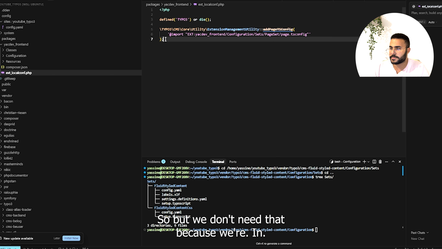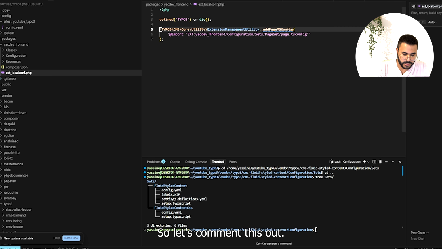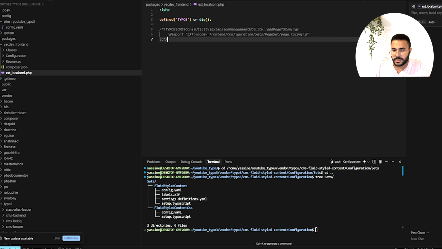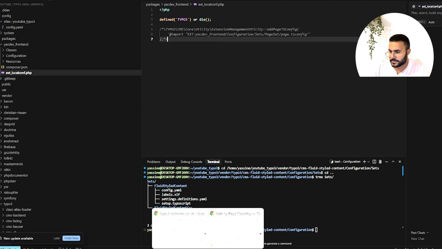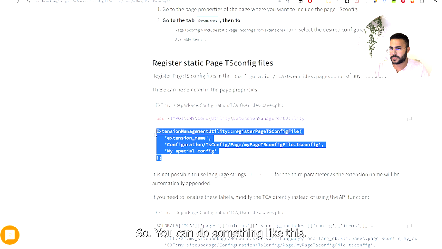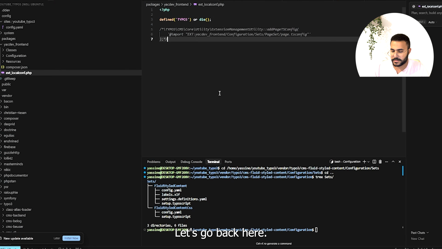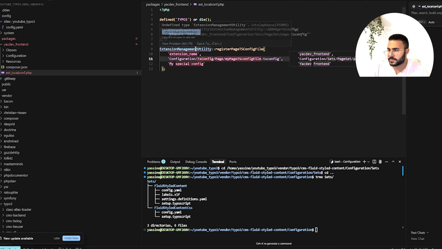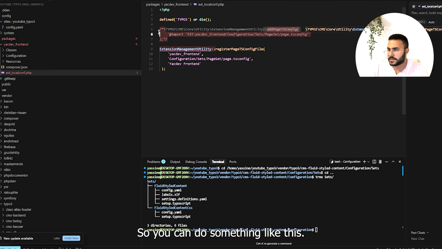But we don't need that because we're in TYPO3 13, so it's already included directly inside the set. There is also another way that I'd like to show. So let's comment this out. You can do something like this.